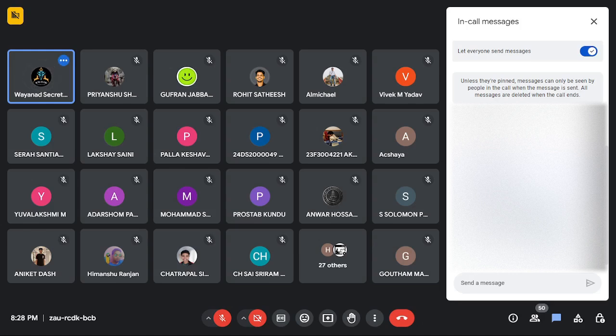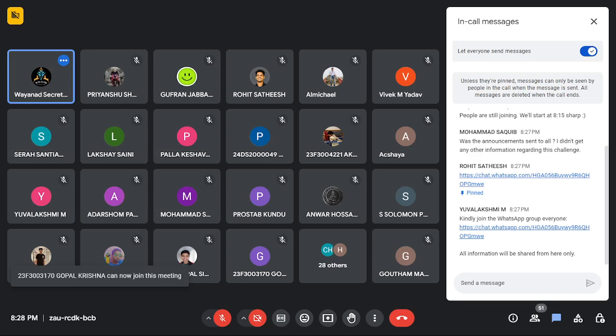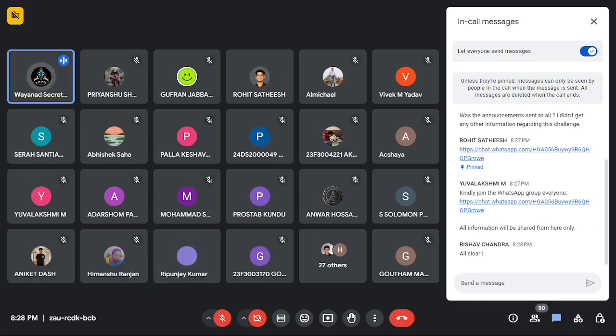Anyone else? If anybody has any doubts related to the tracks, now would be a great time to ask. Guys, I think you should just make it very clear. Are you not understanding anything or have you understood everything? I think this is the first time we're having only three doubts. Okay, if everything's clear, that's great for the organizers.